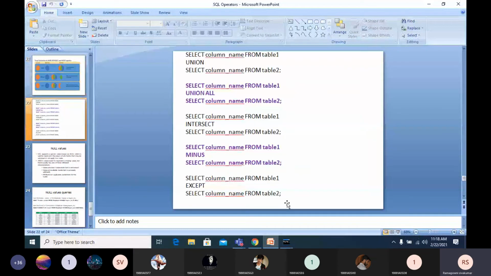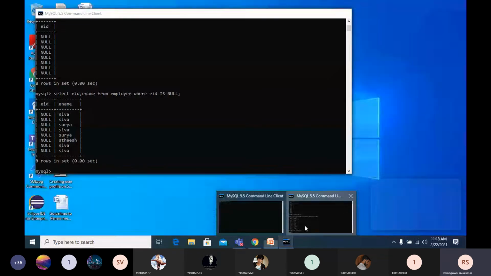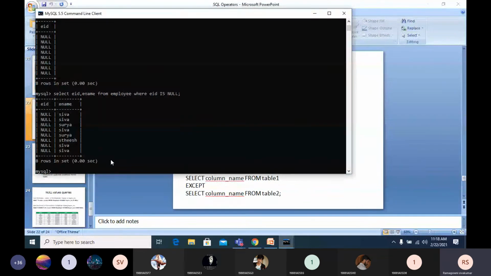For that, what do we require here? We need to create another table, right? Tell me how to create the table. Tell me the create query. I want to create one student table. Create table student.